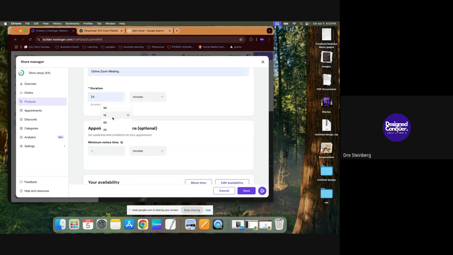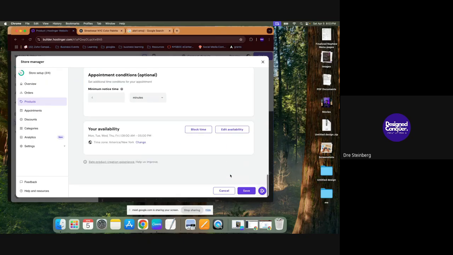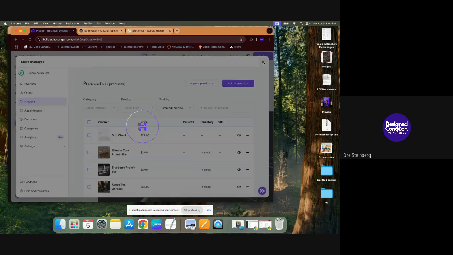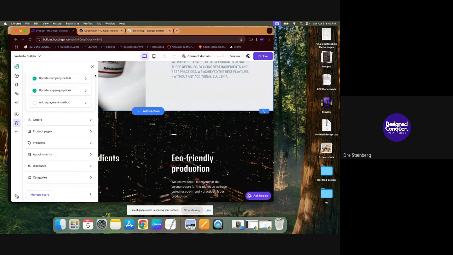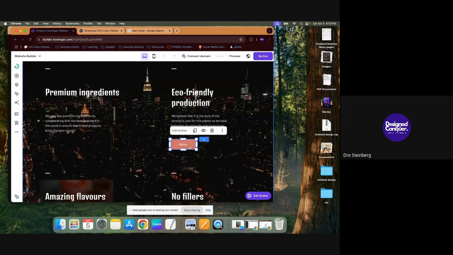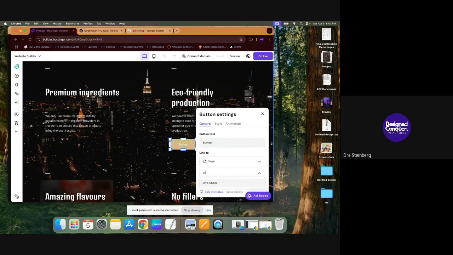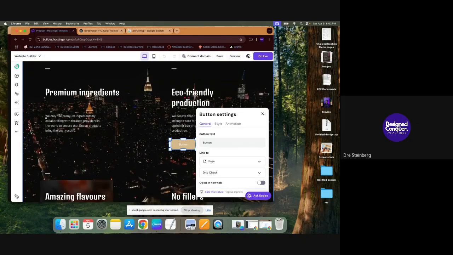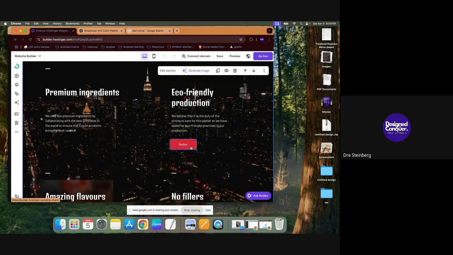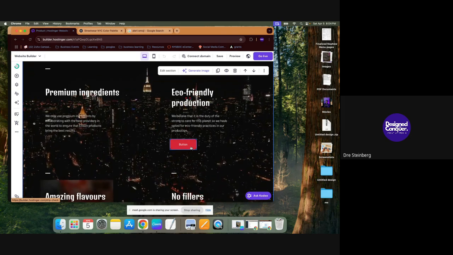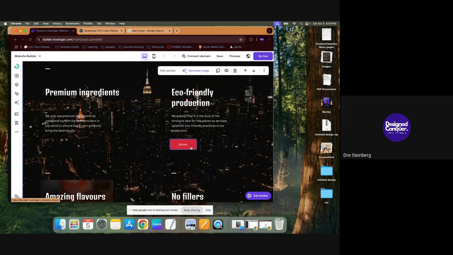The duration will be... now you have that as an option. You can add the drip check to a feature by just adding it. Now let's say we want this feature to be the drip check. You would just type in drip check, and it'll allow for that person to start the process of booking an appointment with you via your calendar.